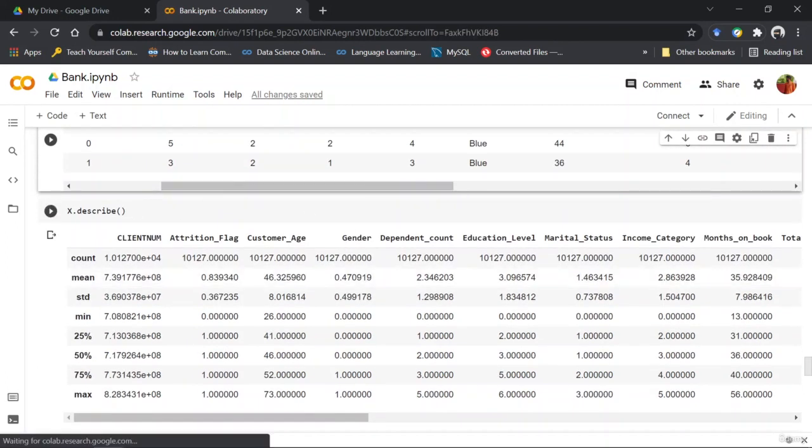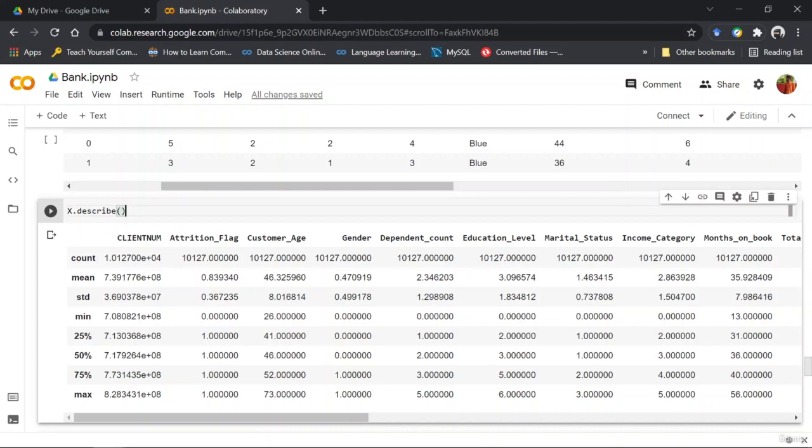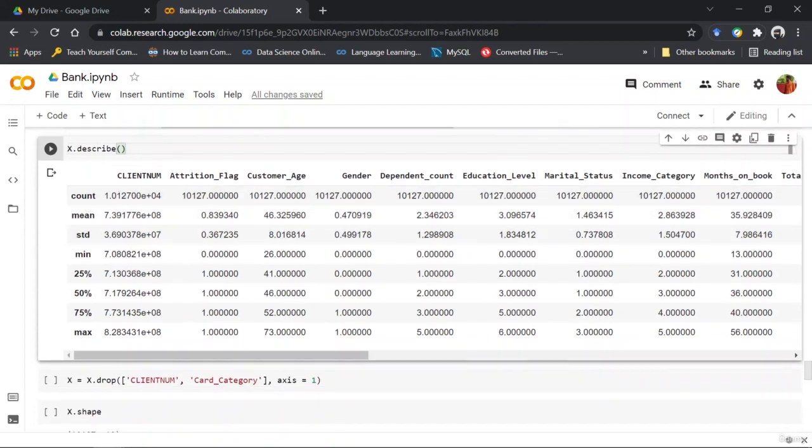Next is the describe function. Now describe function is basically a function which creates a table which has statistical data about your data set. You can see the count, meaning the number of data points present, mean for each of the columns, standard deviation, minimum value, maximum value, and quartiles. Right. So the reason why I've used this function is to understand that sometimes it might happen that there are some columns which have very large ranges as compared to others.